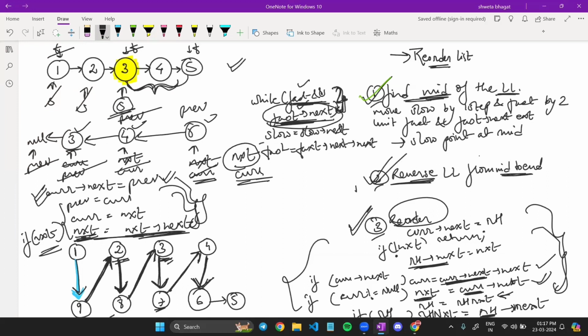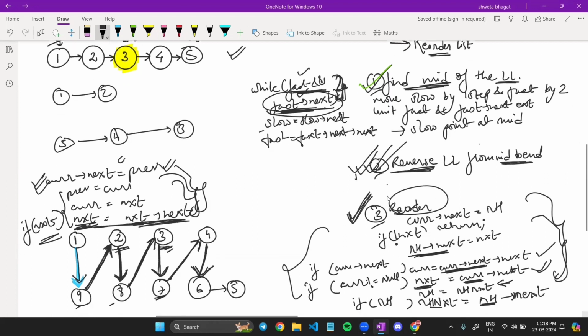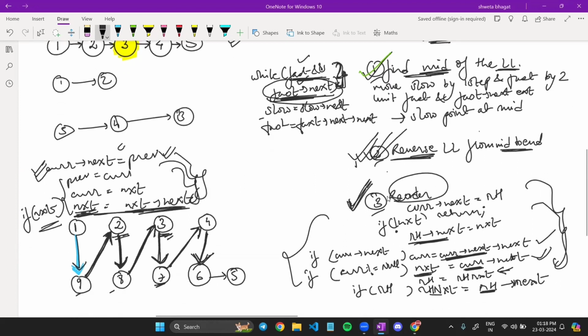Okay. Now, once we have reversed this part, what does it mean? It means that we are done with the second step and we have to follow the third step. So let's follow the third step. What are we doing in the third step? In the third step, we are reordering this list, right? So how are we doing it? We are taking a pointer current. So where is this current?